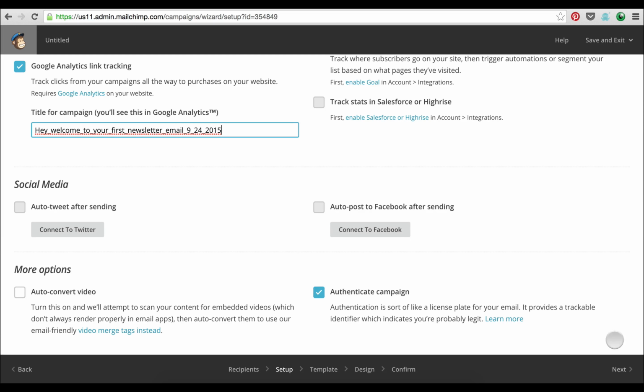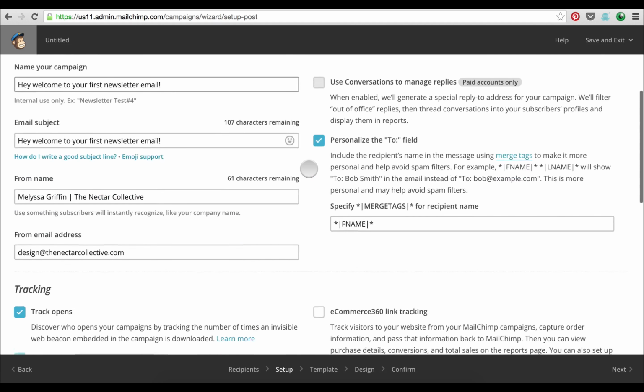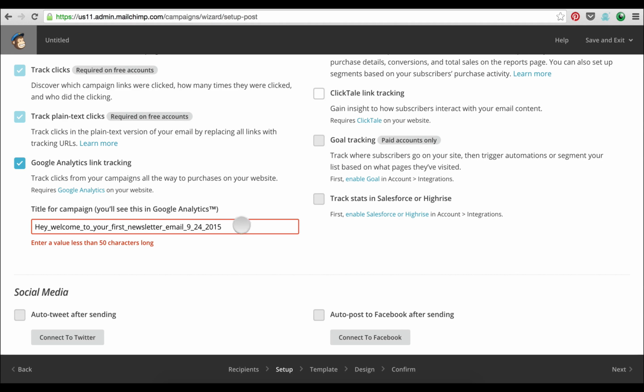Okay. Now we're going to click next. And now, oh my God, I made a mistake. Oh, enter a value less than 50 characters. Hey, you created that name, Mailchimp. All right, so I'm just going to delete some of that.